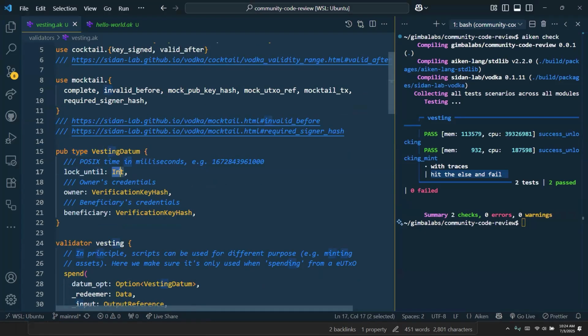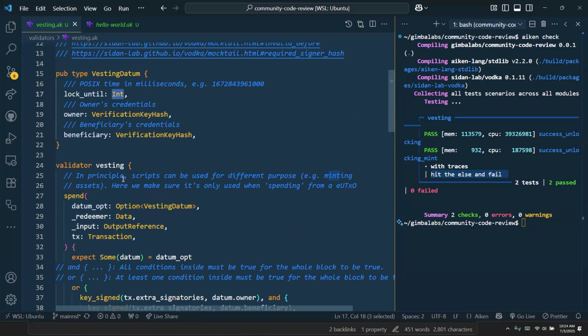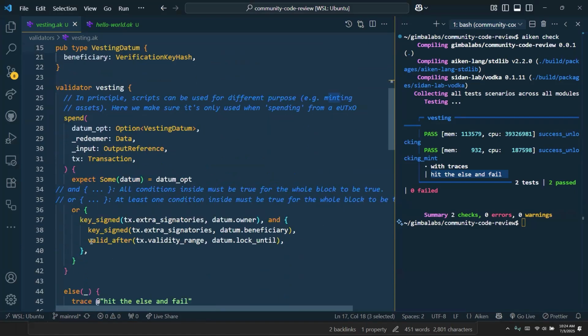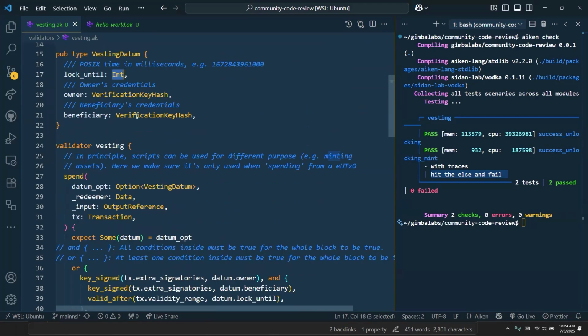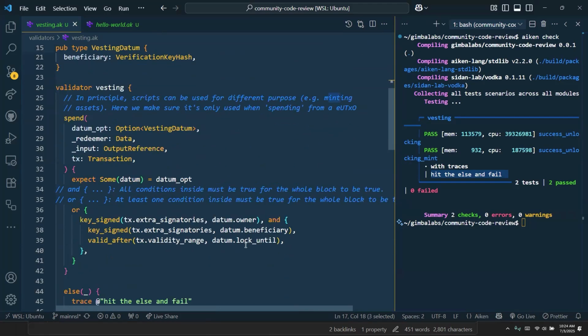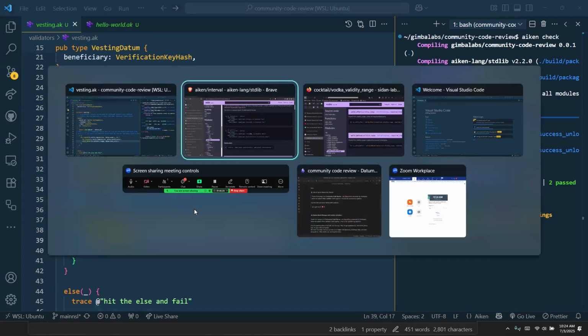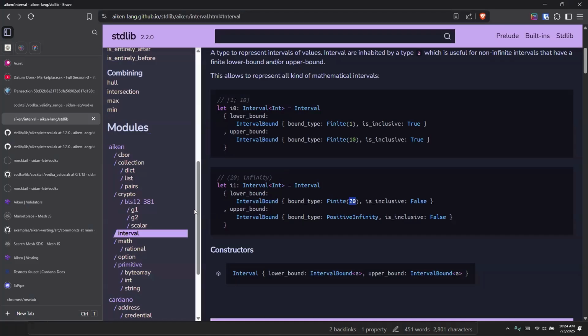And lock until is an int. Is that our upper bound or here, our lower bound? Because we use valid after, we get the lower bound. Valid after is going to be the lower bound. I think it is the lower bound, because anything valid after is a lower bound. Anything valid before is the upper bound.